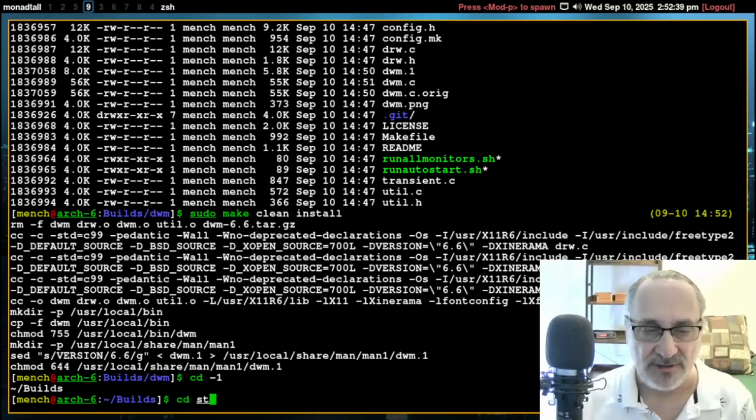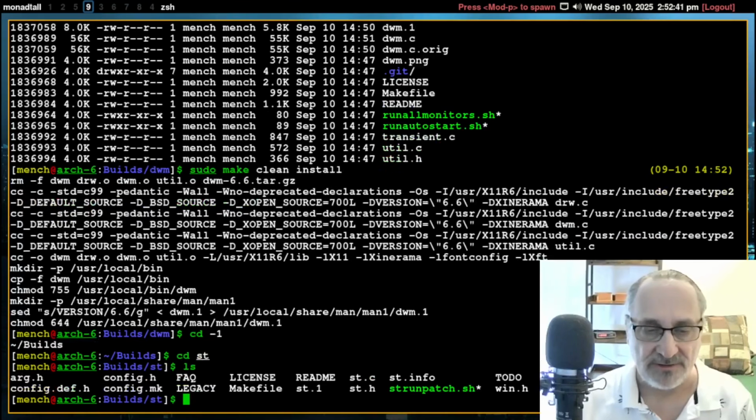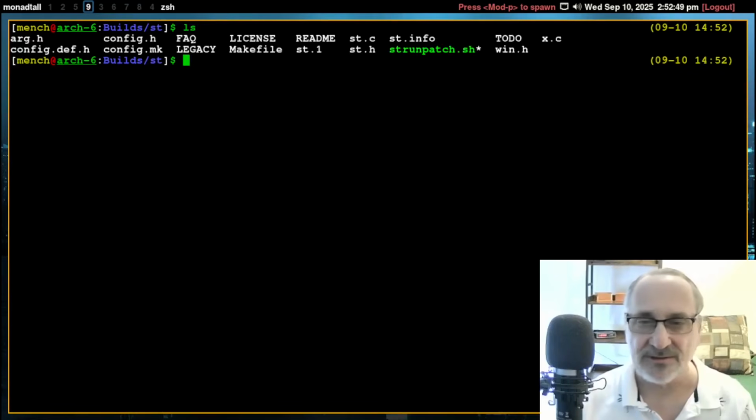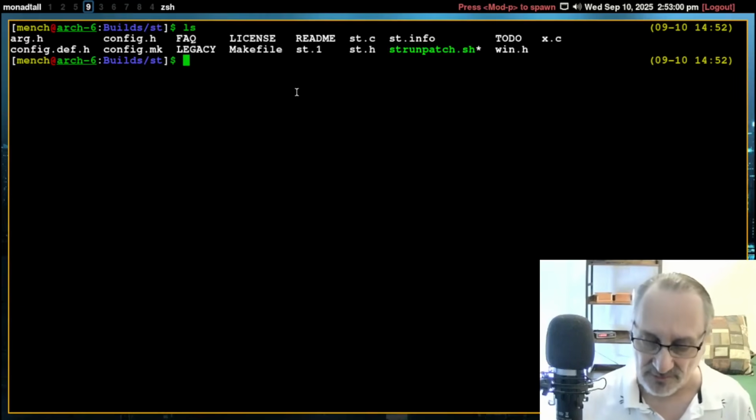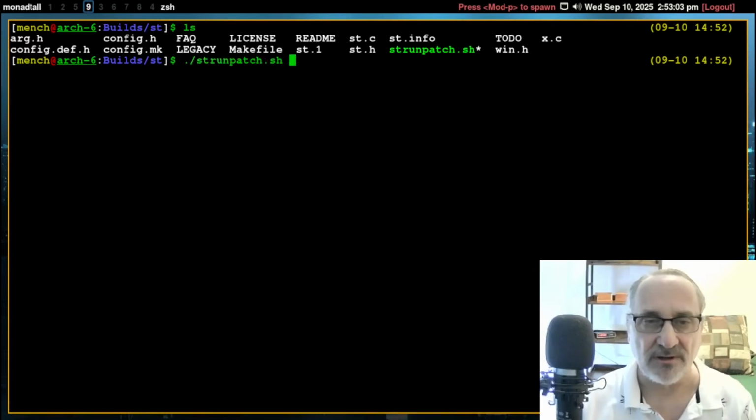So now I'm going to cd out. I'm going to cd into the st folder, ls it, and I'm going to run this patch for ST. Let's just clear the screen. Let's ls it. This is a scrollback patch for the ST terminal, or the simple terminal. Okay, so I'm going to run that script, st run, and it worked.